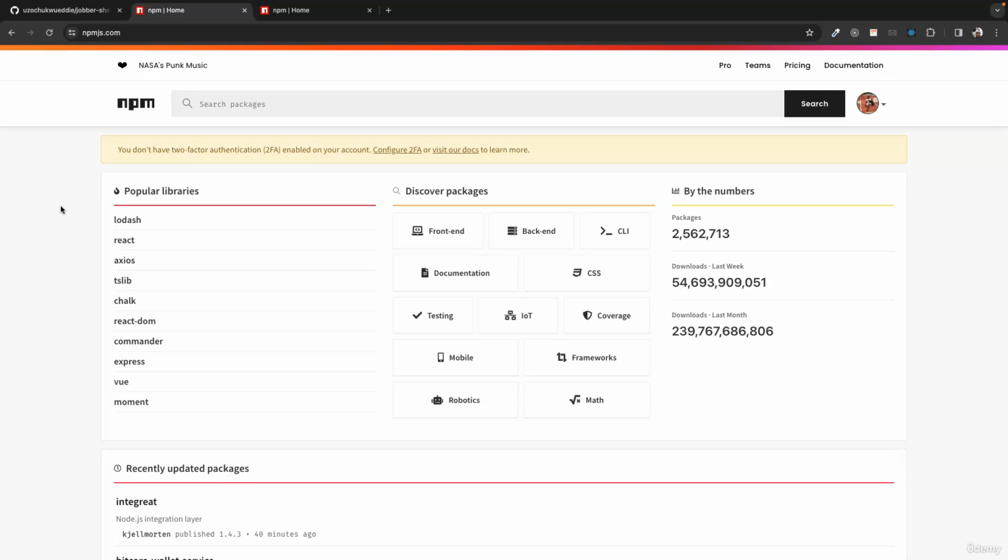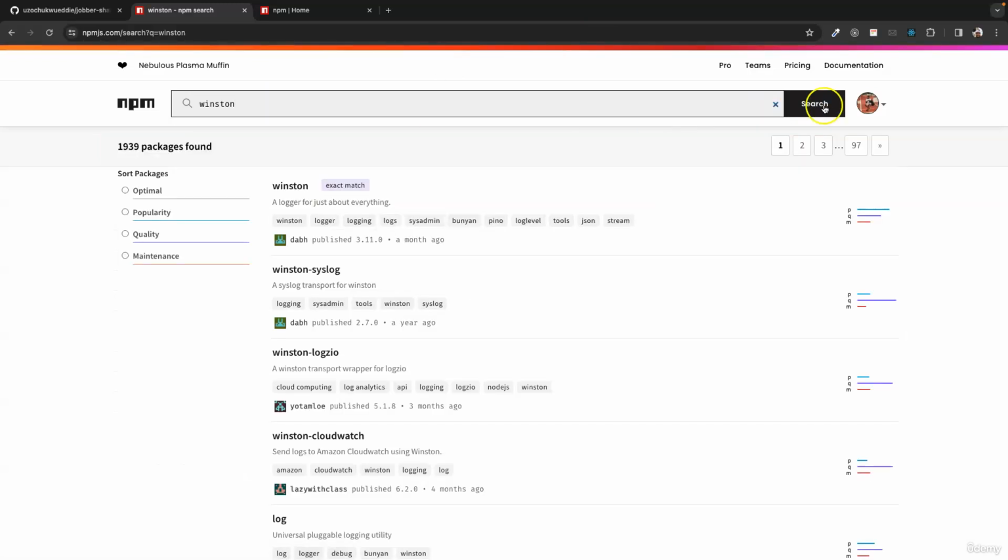Okay, now let's go to the browser so we see the logger we want to use. Remember I said our logs will be sent to Elasticsearch and we will display it using Kibana. Okay, there are different loggers, and those loggers support different transports. The one we want to use is called Winston. So you can search for Winston right here. Okay, this is the one I want to use, Winston.